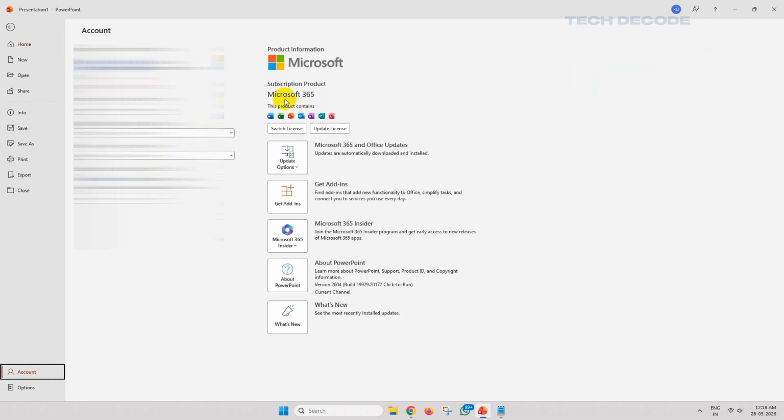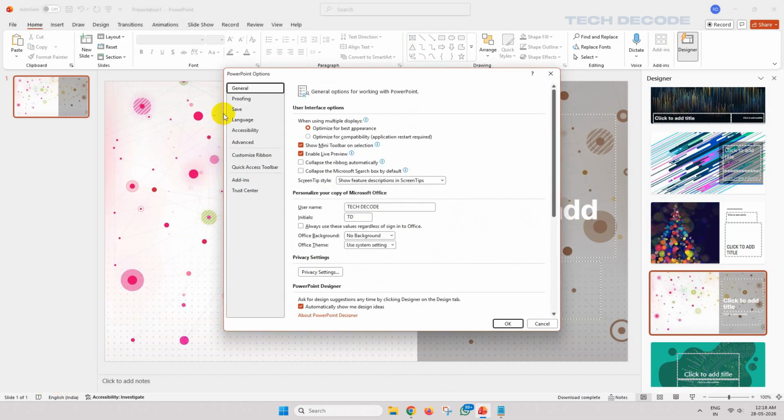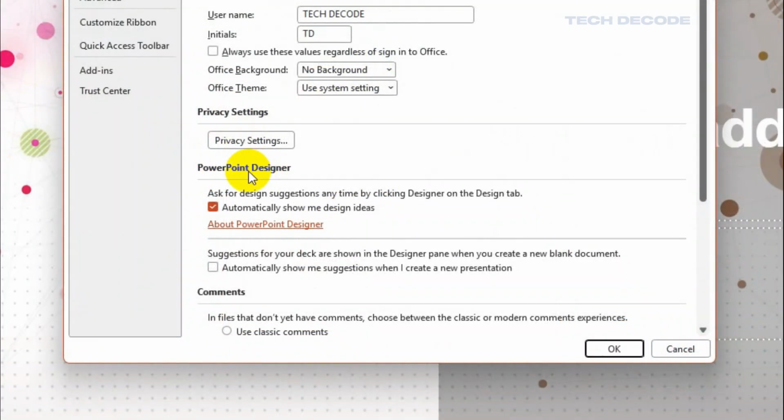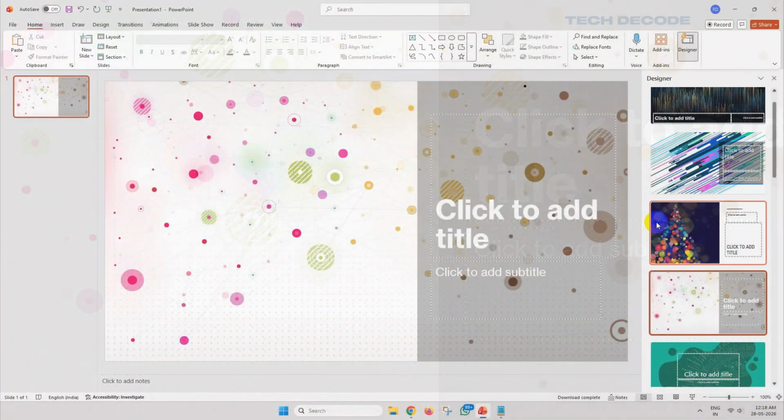and even if you are on Microsoft 365 and the design ideas is not working, then simply go to options. Then under the general tab you will get the PowerPoint designer option. From here, make sure the automatically show me design ideas box is checkmarked. Once you do that, you will see the design ideas easily.